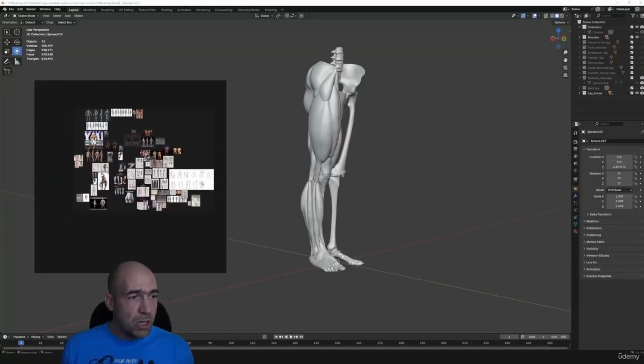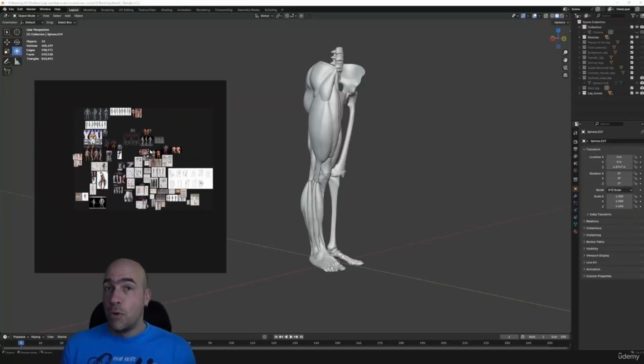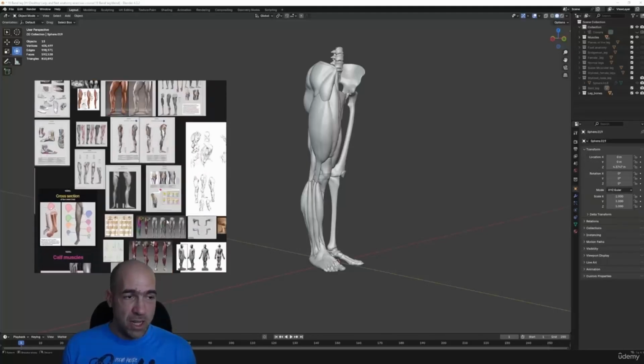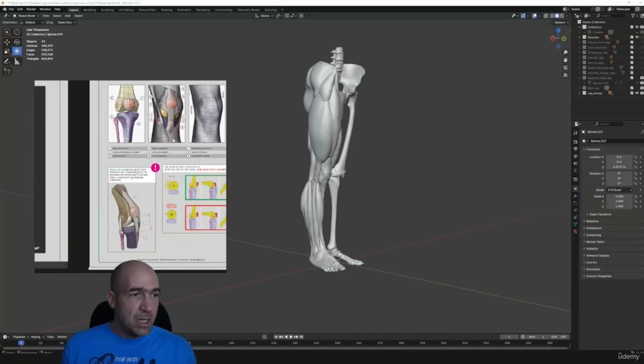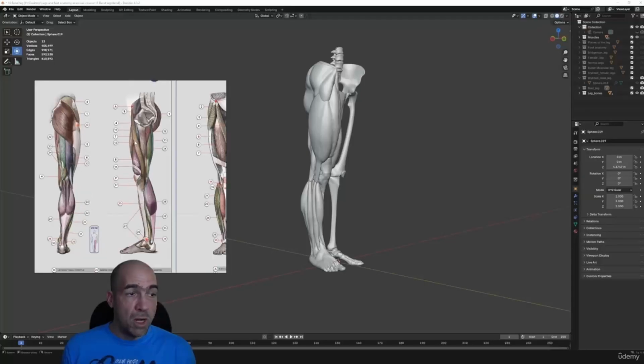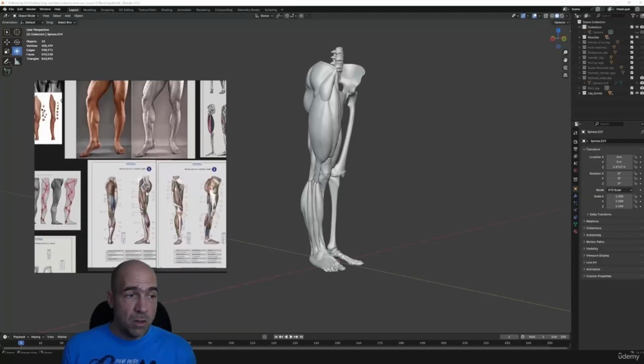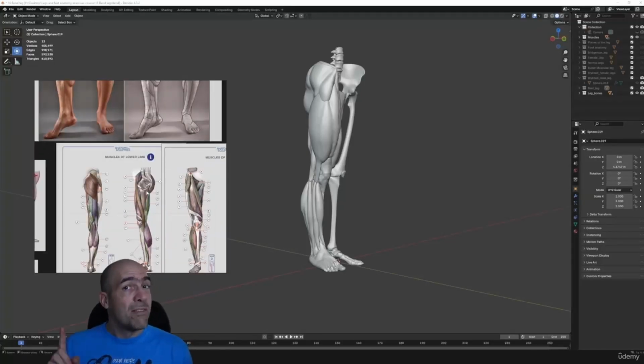Here we have a huge PureRef file with a lot of references that we will use. For example, this is for the knee, this is for overall muscles. Here we'll understand some names of the muscles that you have never known. Like for example, my favorite muscle in the leg turns out to be the tensor fasciae latae.